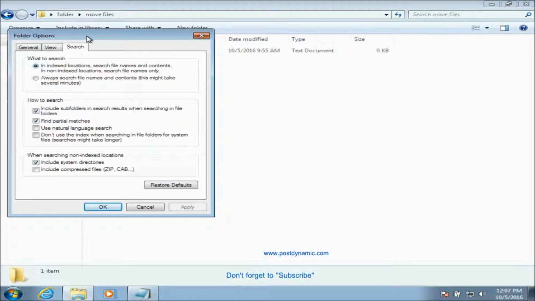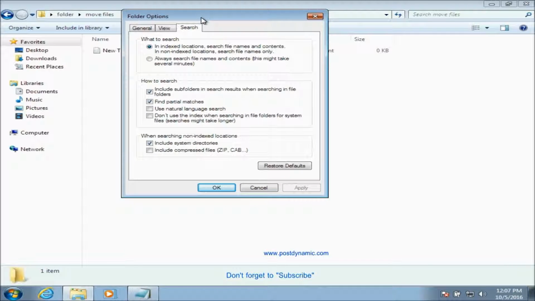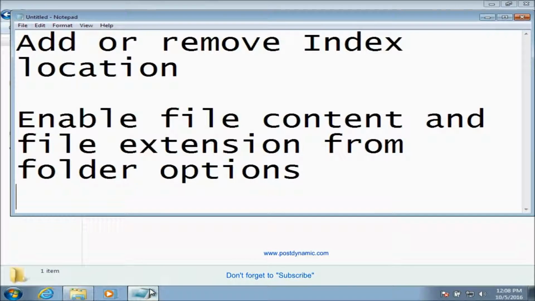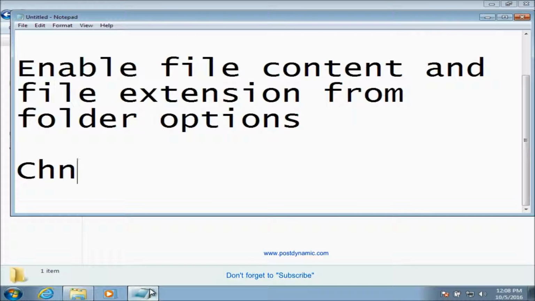There is a search tab. In this you can select what to search, and in what to search you can select always search file names and contents. So this will search within file contents also, not only file names but file contents also. It will take some time to search if you enable this option, but the search will be more accurate. So you can enable it, then click OK. So this was enabling file content and file extension.